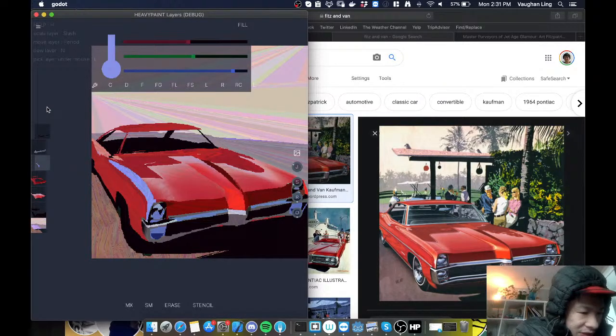Have you tried Realistic Paint Studio? No, I haven't. I saw a video about it though. It looks cool.